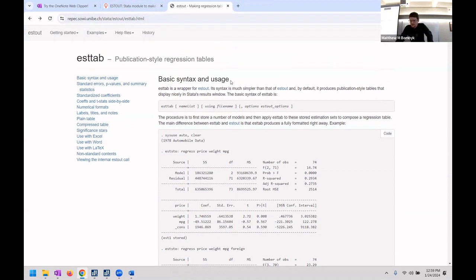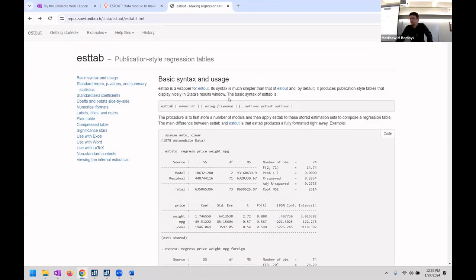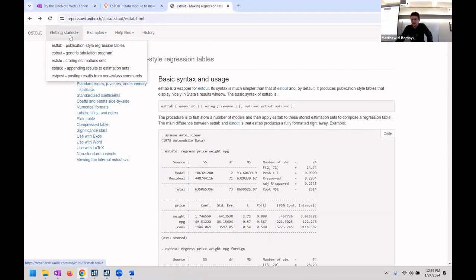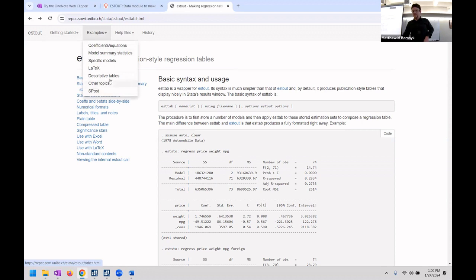And then I'll just show you this. This is the esttab or estout, and they have a whole website. It's a lot more than just a Stata help file. They have pages of how to use each of these commands that are all related: esttab, estout, estadd, estpost, and examples of how to do specific things. So it's a lot of resources for you to get started.